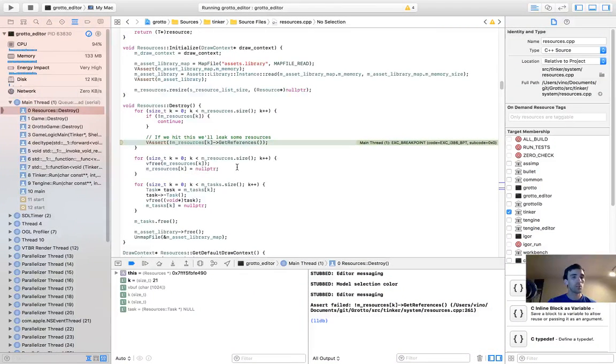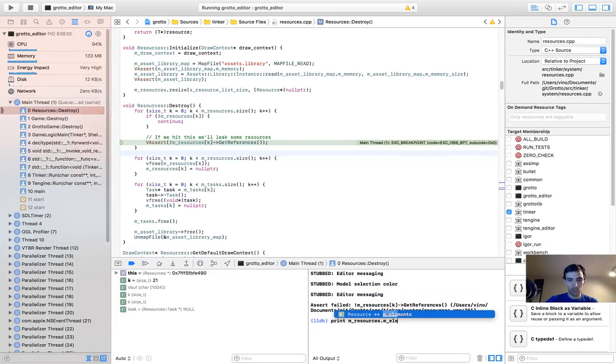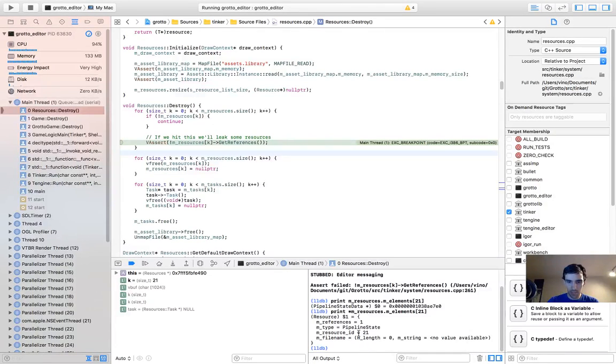Oh no. So I just closed and we hit this leak, which we hit if we leak some references. So there's some resource somewhere that is not being freed, and which resource, 21? So let's see what that is. Resources dot 21. It's a pipeline state data, a pipeline state object. I think we can actually see its name.